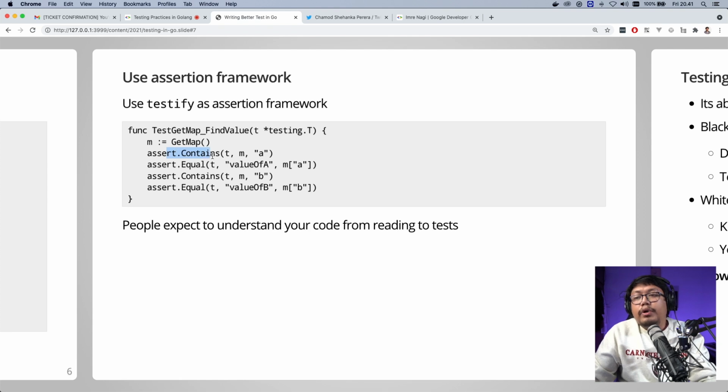So we're gonna check whether this map contains A. We use assert.Contains to ensure that A exists on this map. If it exists, we're gonna go to the next assertion to ensure that the value of key A is equal to value of A. But what if A doesn't exist on the map? Then this assertion will immediately fail the test, so we don't really have to check this if the first condition failed. It's gonna be the same for B and value of B. So that's how we're gonna use an assertion framework to keep the unit tests that we write simple.